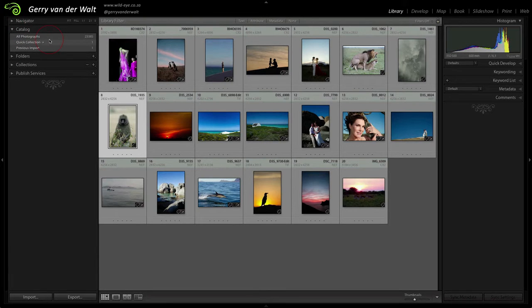Catalog just shows me how many images I have in my Lightroom catalog. In my case, if I look here, 23,385, that's 23,000 images that I've got in here that I can access and work on in Lightroom. Quick collection, I'm going to show you that in a couple of seconds. That's one I've created that makes a whole selection of images easier to browse through, and previous import is exactly that. It shows me my previously imported images. If I've imported 100, it'll show me all 100 of those if I click on here.